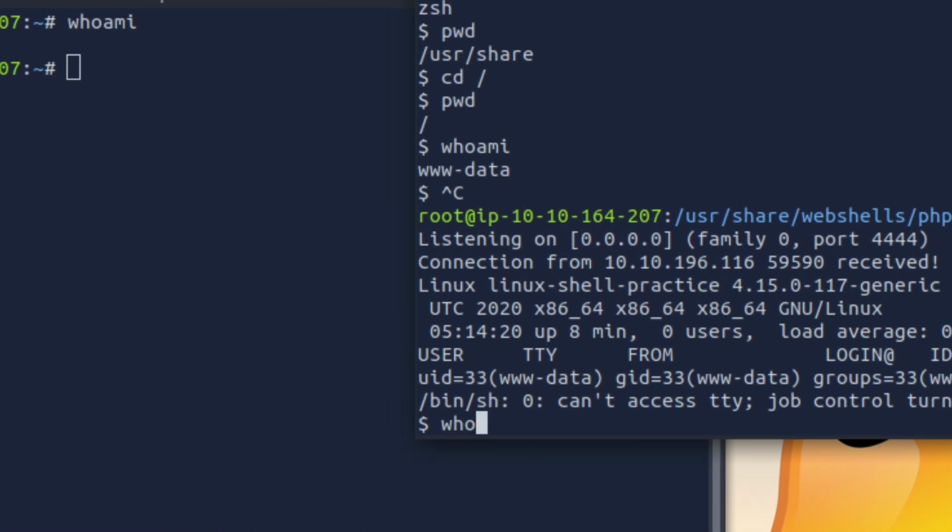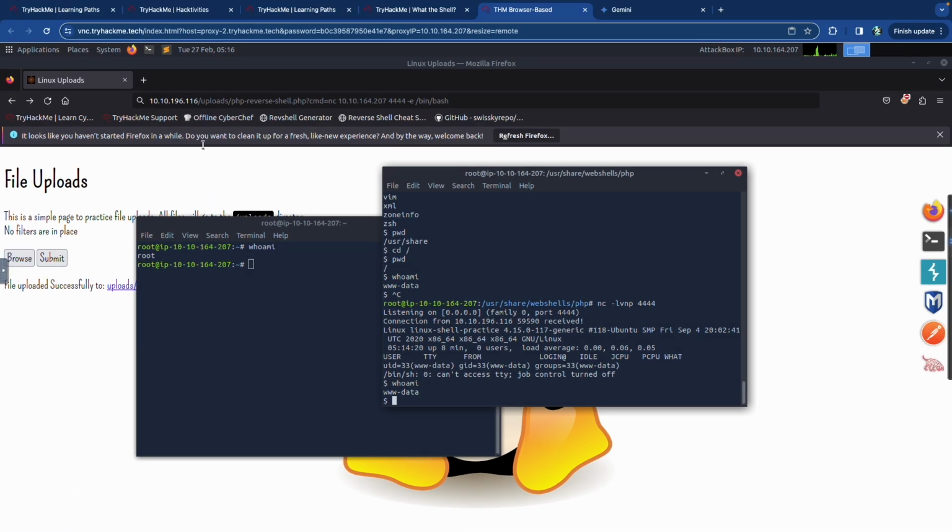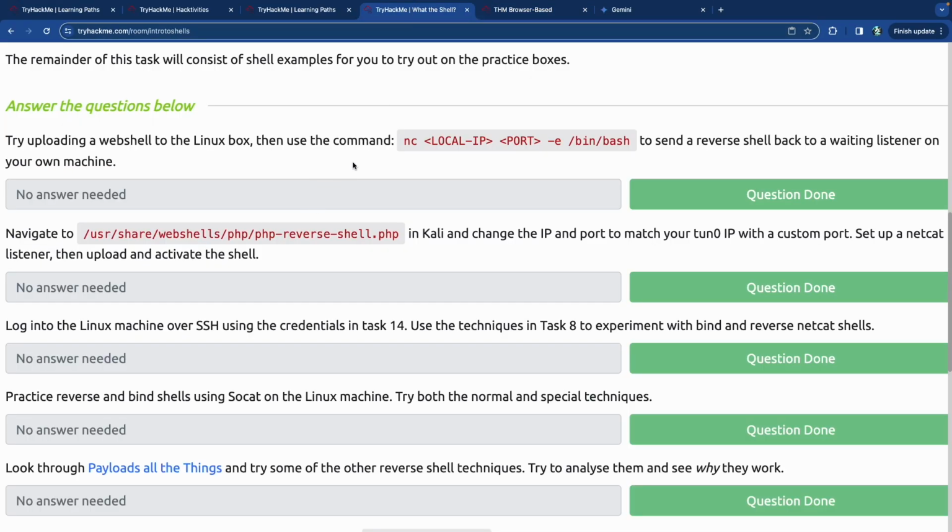And I mean, they both work. So if I do whoami, same thing, right? So that's another version that we were able to get our reverse shell or a web shell. There's something else that we could also do. So I feel like I can use even a different web shell.